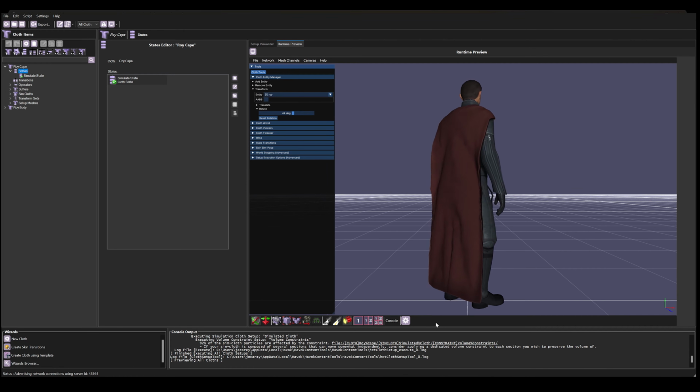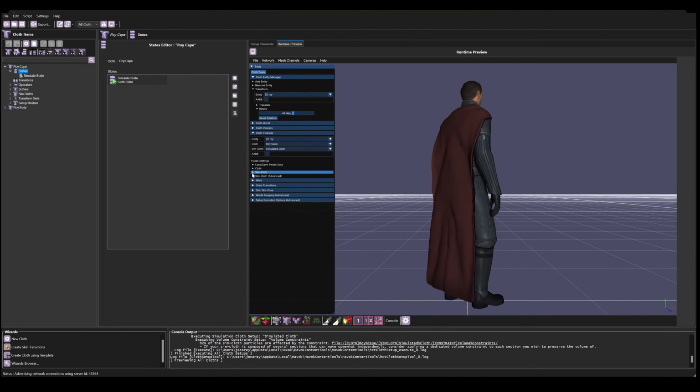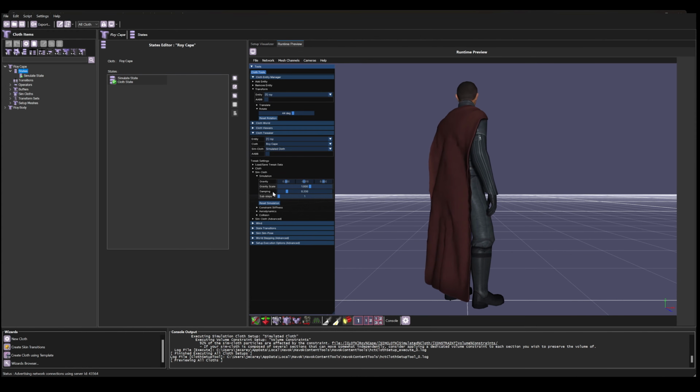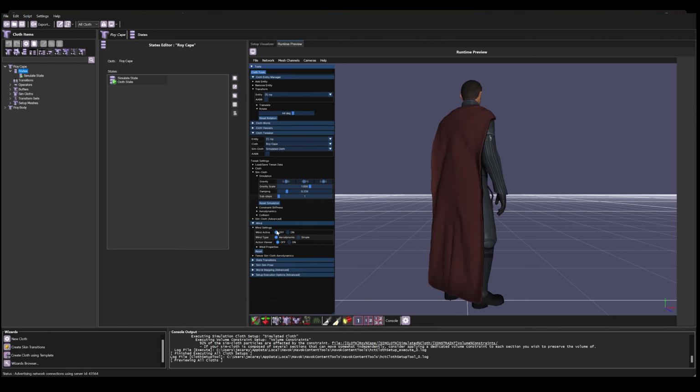Animations come with their own range of settings to play with, so let's take a look at changing the simulation damping. Go to Cloth Tweakers, Tweak Settings, Sim Cloth, Simulation, Damping. Damping is a force that opposes the motion of an object, so it makes the animation come to rest sooner.